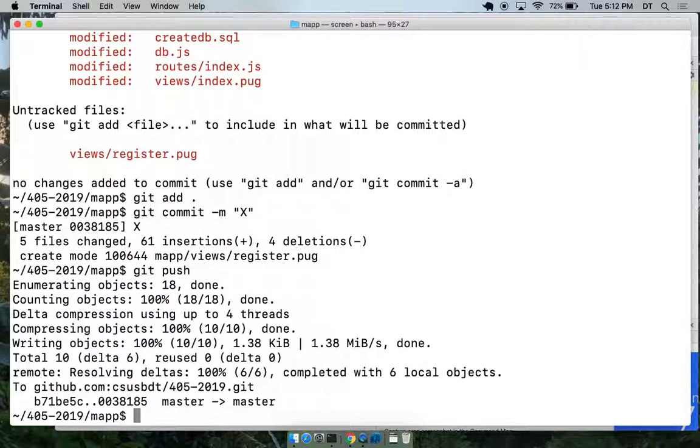We will continue this next time because we're going to have to do the emailing and add more steps to the whole process. Okay, so that's it for today.